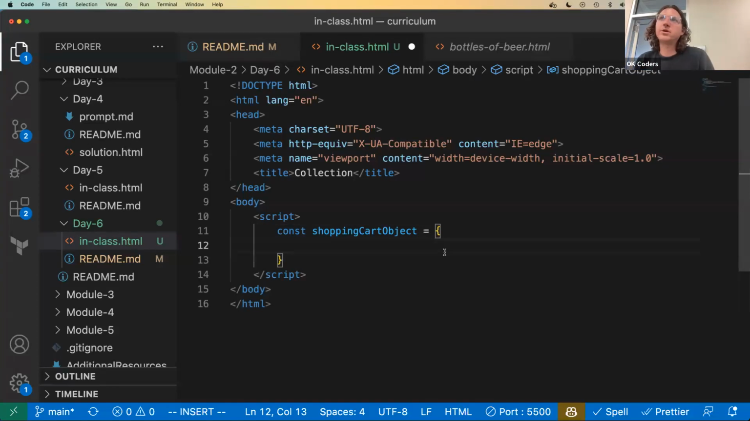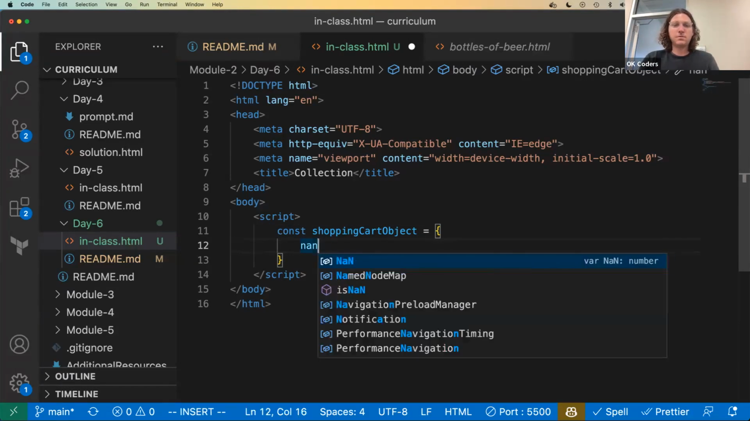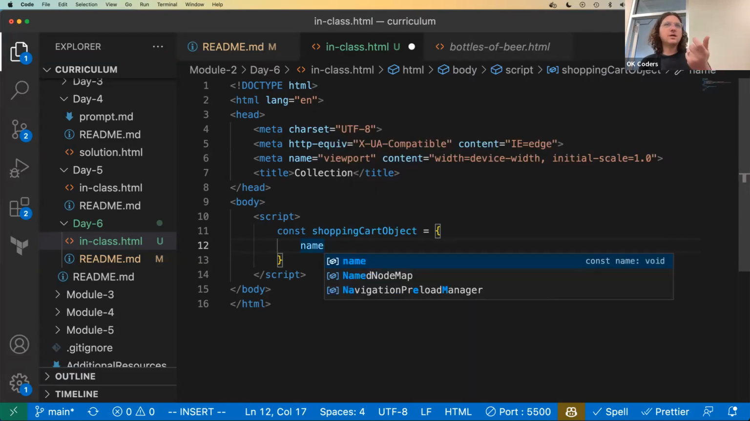So what do I put here? Yeah, name. And it's not inside a string, right? Well, yeah, but no, we don't have to do that, because it's a single.